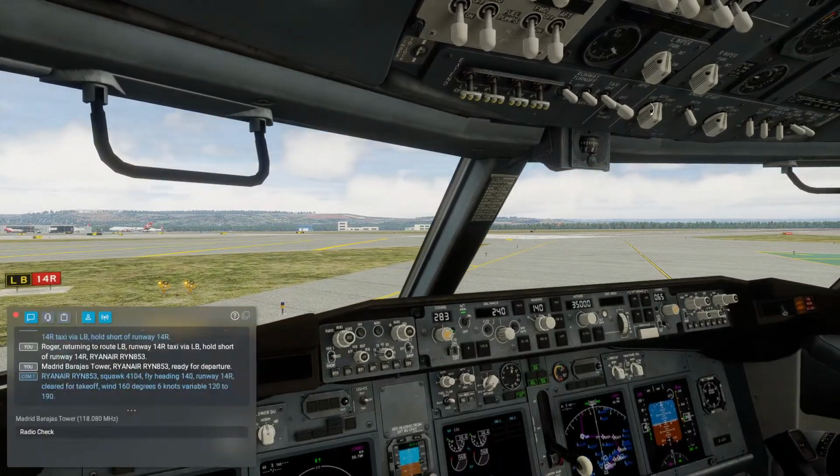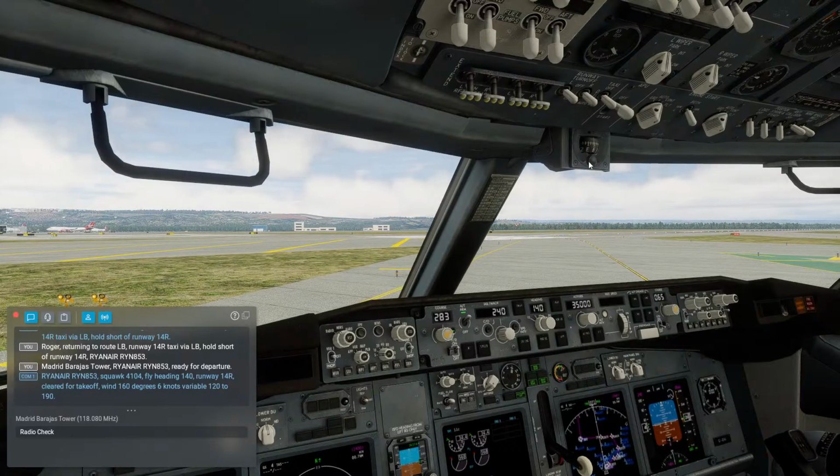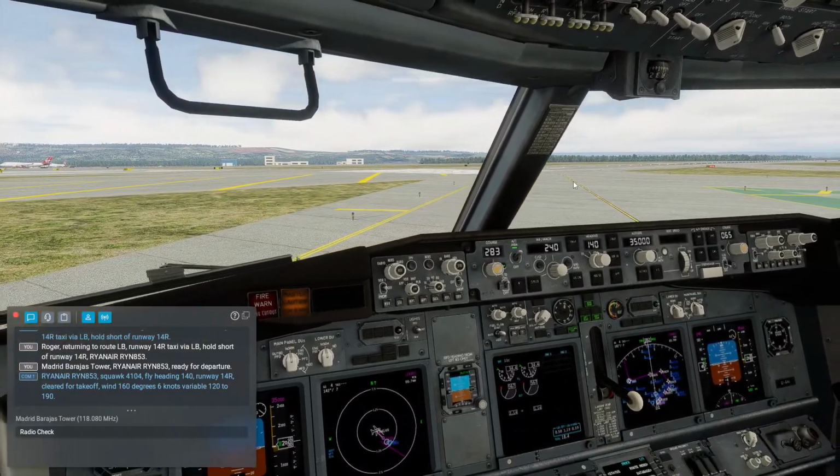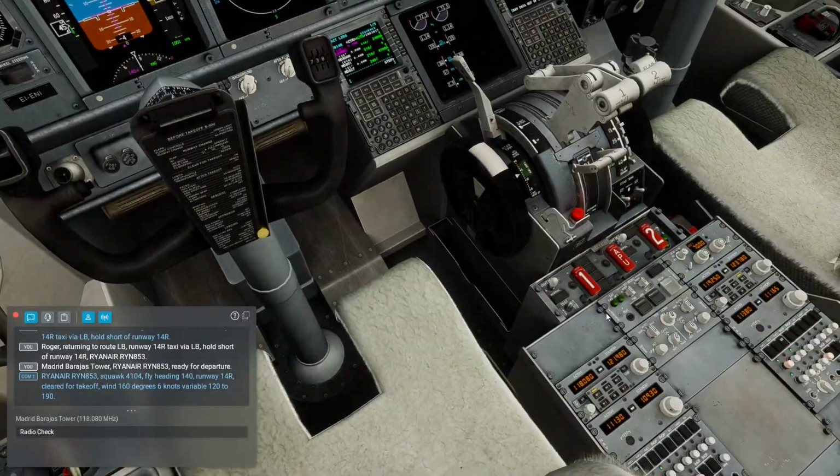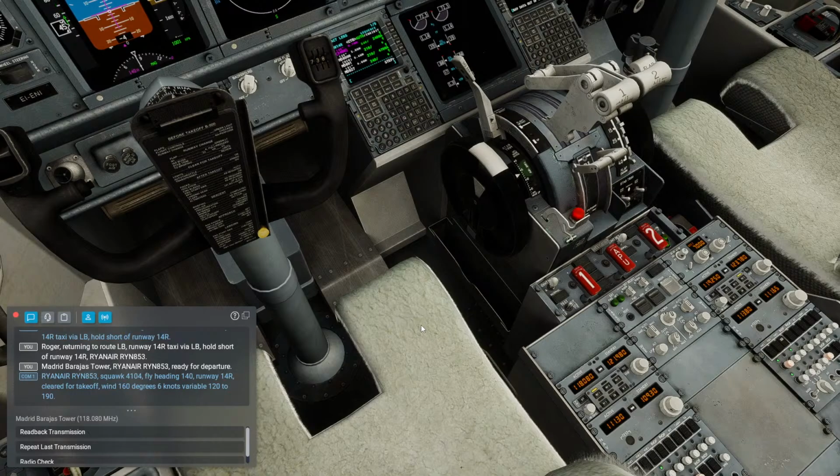Ryanair Romeo Yankee November 853, continuous 104, fly heading 140. Runway 14 right, cleared for takeoff. Wind 160 degrees 6 knots, variable 120 to 190. Squawk 4104.